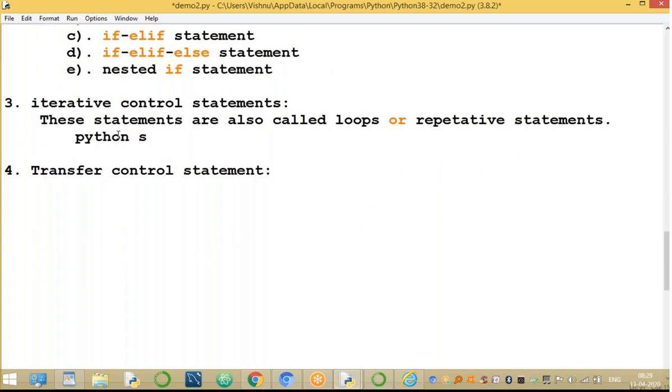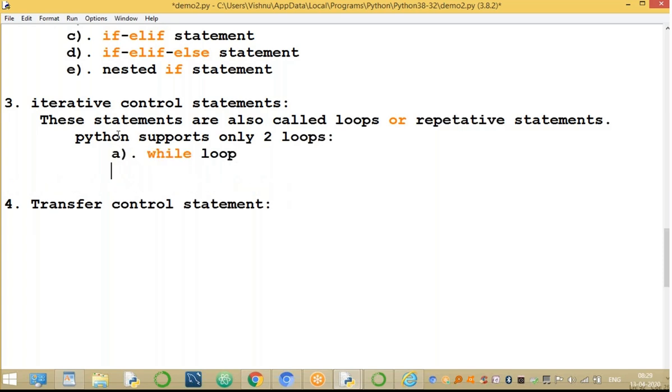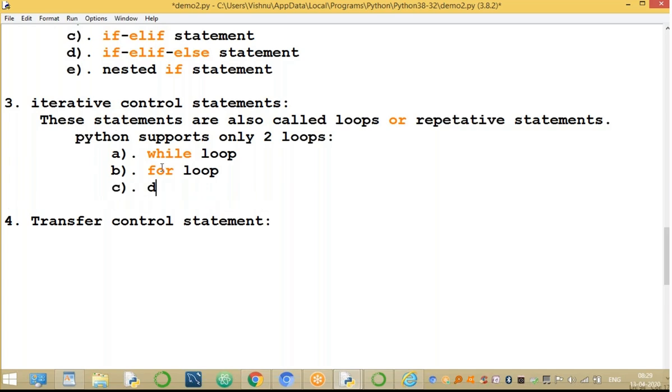Python supports only two loops. One is the while loop, and another one is the for loop. You see, C++ and Java support one more loop, that is the do while loop. In other programming languages, C supports do while loop and for loop. C++ also has the same, do while and for loop. Java also has the same, do while and for loop.